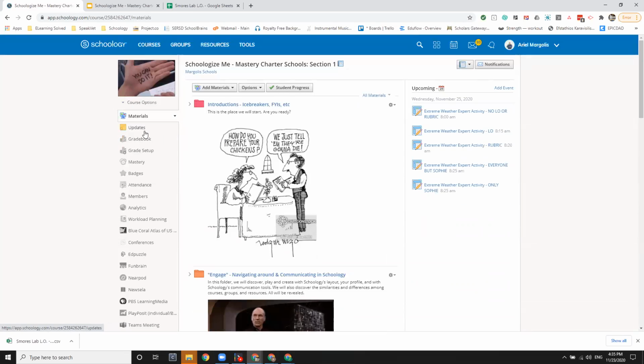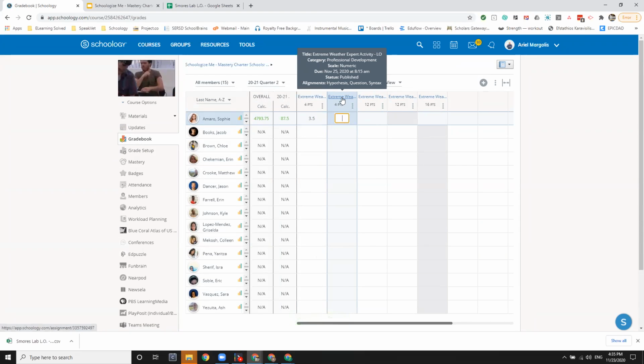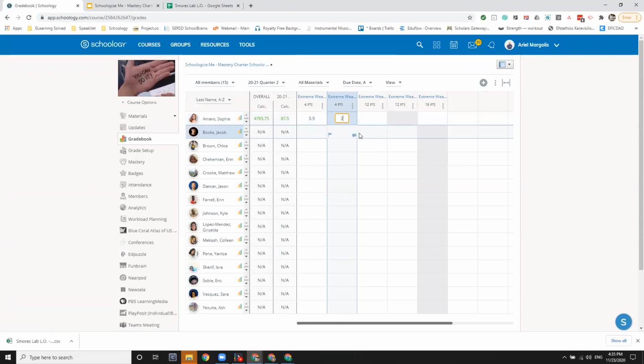To save time, instead of me uploading assignments and grading them manually, I'm just going to jump and we're going to pretend that the students have submitted the work and now I'm going to grade it. So I'm going to go into the grade book and I'm now going to enter in scores. Okay, so this one, again, no rubric or learning objective. So I'm going to do a 3.5. This one here has a learning objectives. So this one I'm going to put a 2.